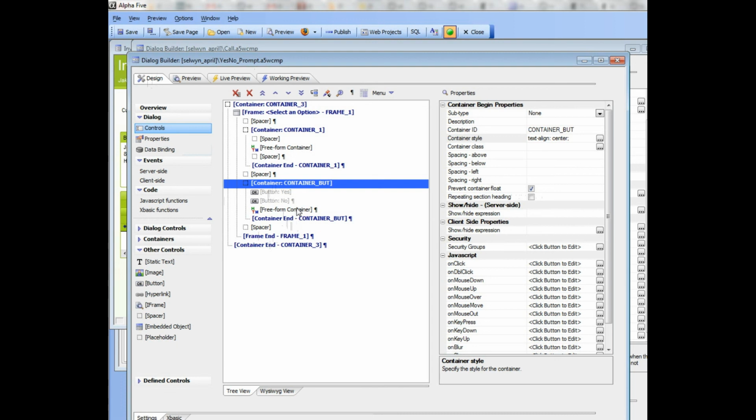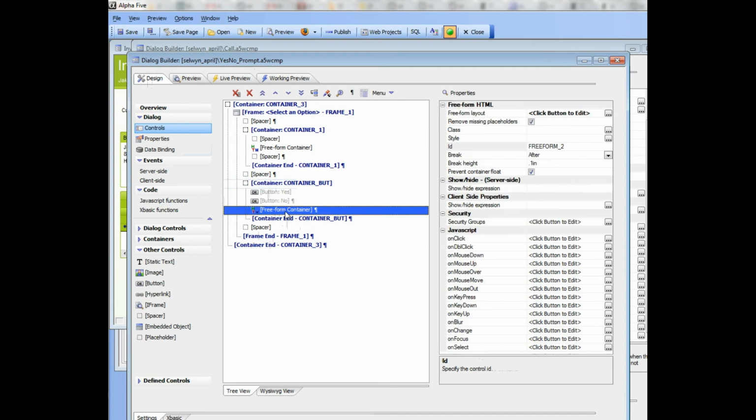But in this particular case, I don't want to float these buttons to the left, so I want to turn off the float for this container and then put the buttons in the container so that the text align properties of the parent CSS, the parent container, are going to apply to them.